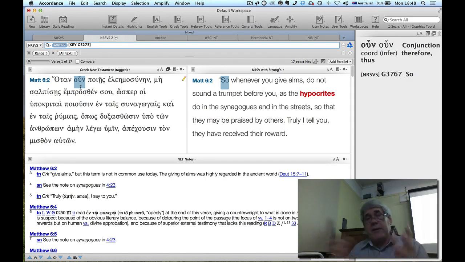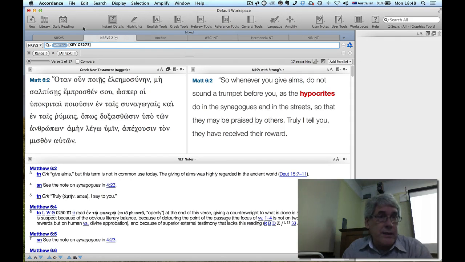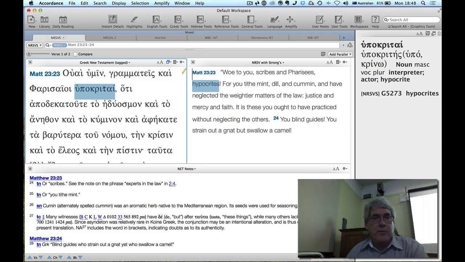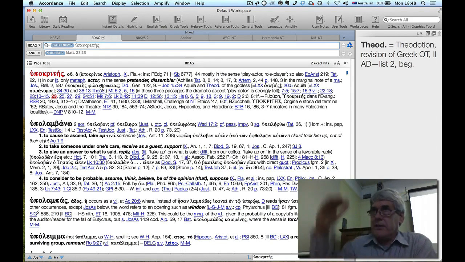You can do it from either the English or the Greek, but let's do it from the Greek, and let's get back into our own passage. Okay, so here's our word. And if I triple click on that, it's going to bring up by default whatever lexicon I have set as the first in my list of lexicons.